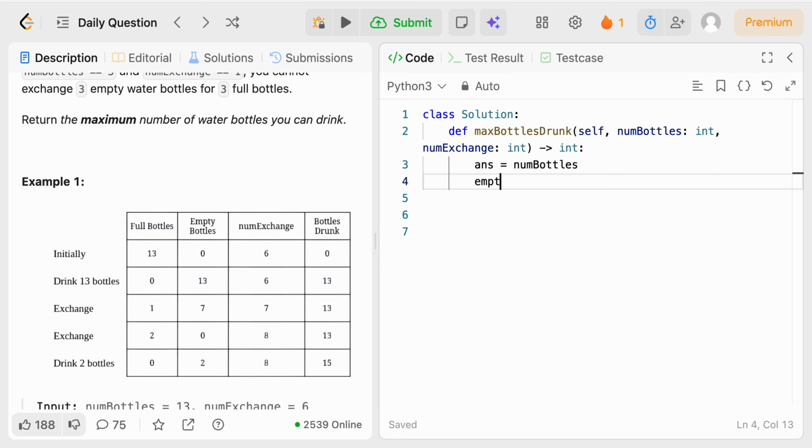And we're also going to initialize something called empty. This is just the empty bottles here, and this is going to be, of course, num bottles as well. The reason why is because we now have that many empty bottles after drinking all the initial bottles. And this variable is going to do nothing but track our currency for making those exchanges.